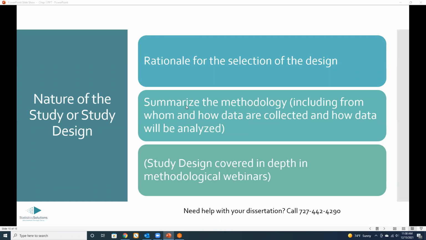Okay, nature of the study or study design usually comes next. This is methods. So I'm not going to get too in depth on it. Again, we do offer methods webinars, so you can attend one of those if you're more interested in this. But basically, it lays out the rationale for the selection of your design. Summarize the methodology, including your sample, how your data is going to be collected, how your data is going to be analyzed.